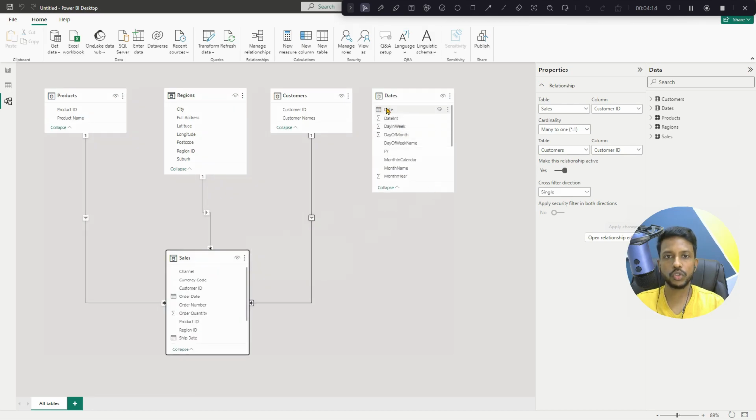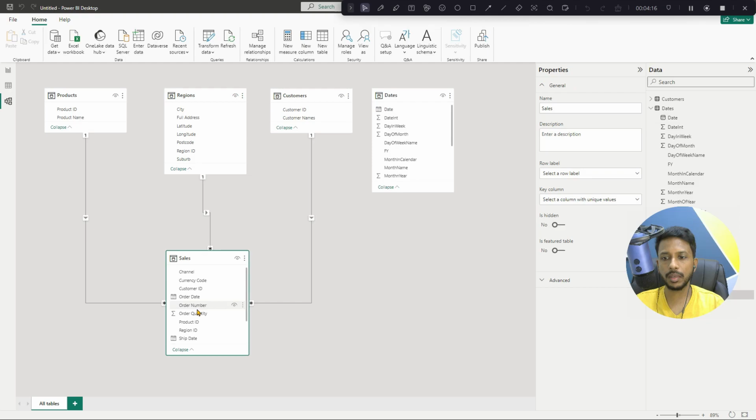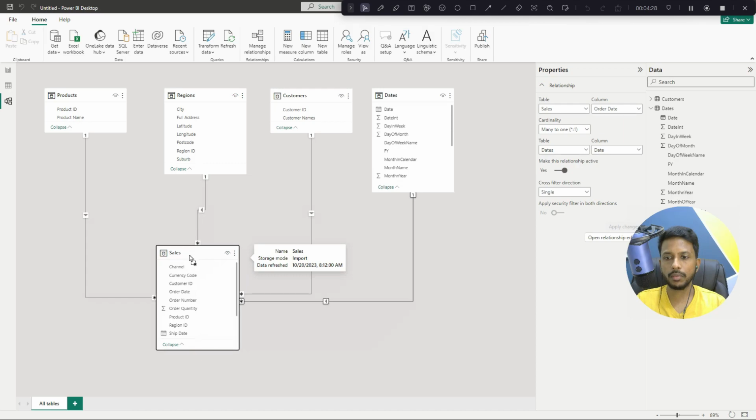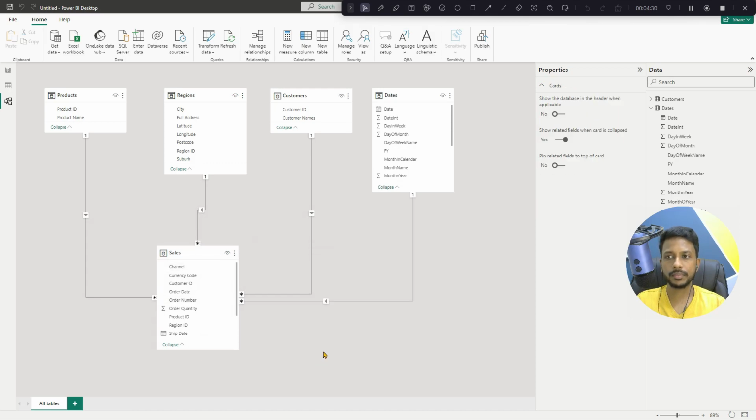All right. So I'm going to join this dates table with the sales table using order date. I'm just dragging and placing like this. So there's a new join between date and the order date. So now our model is perfect and we can jumpstart our journey with our DAX.